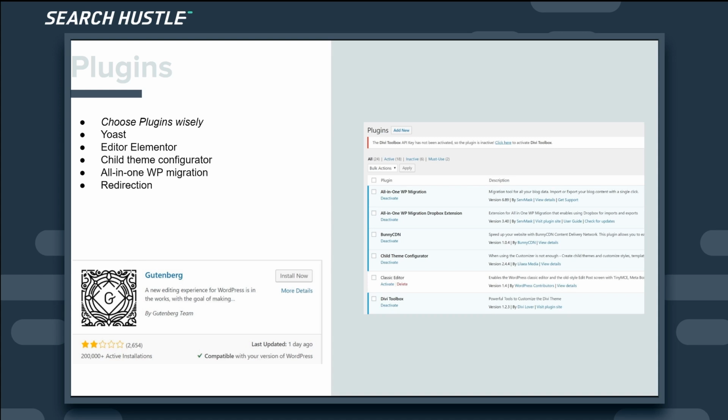Now, next down would be your plugins, and you really want to keep your plugins super light. You can see this has way too many plugins. You want to choose wisely. Plugins don't always act nice together. In fact, you can bust a site so quickly by using plugins that just don't work well together. So Yoast is a no-brainer.